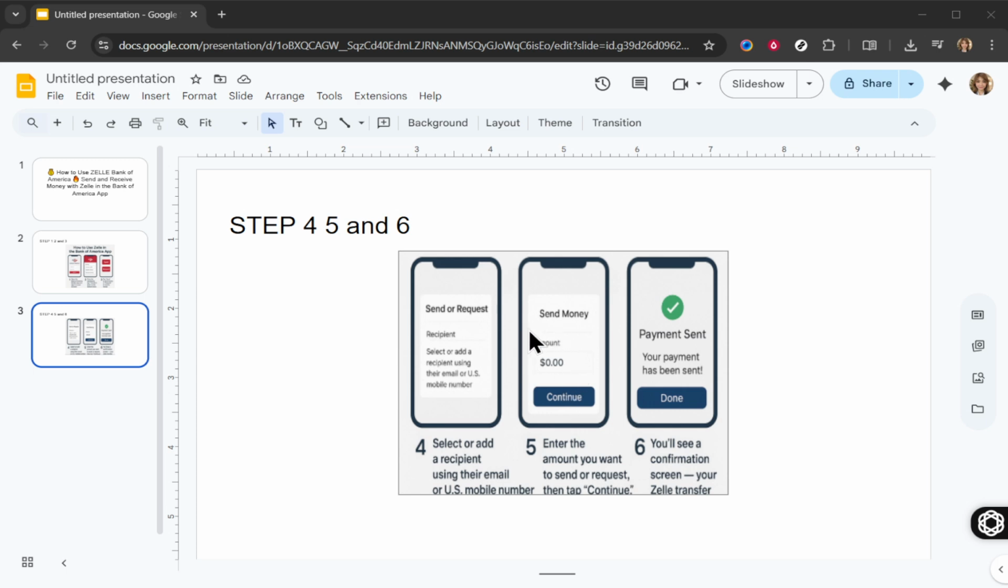This screen signals that your Zelle transfer has been successfully completed. You can feel confident that the transaction is in process, and the recipient will be notified accordingly. This confirmation also acts as a record, ensuring you know when and how much was transferred or requested.